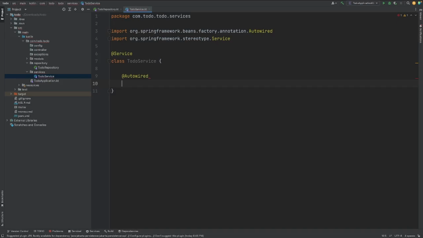But the service has to send data from the service to the repository, and then the repository can send that data to the database. So we have to have a way of communicating with the repository from the service. So we're going to create an instance of the repository here in this service class, and we're going to use the @Autowired to inject an instance of our repository into the field that I'm about to create.